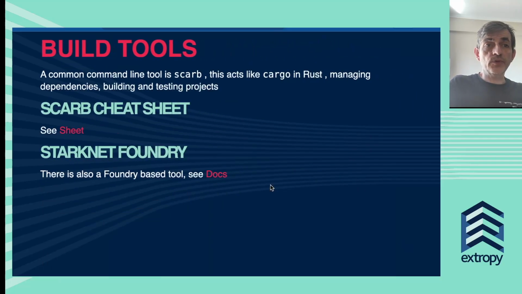So I'll just end with talking about build tools. The common one that we use is Scarb, which really is equivalent to Cargo in Rust, and this will manage dependencies for you and allow you to build your project and to test it. There's a link there to a cheat sheet so that you can see all of the commands.